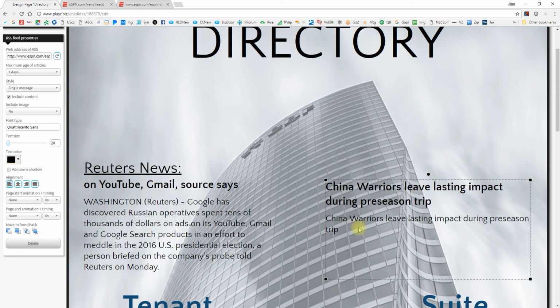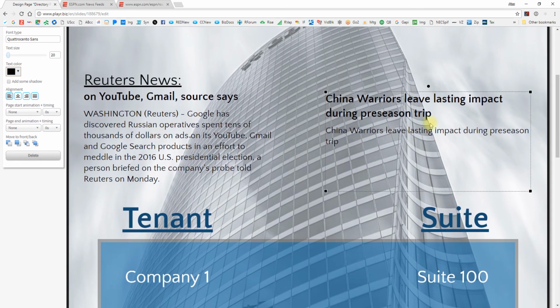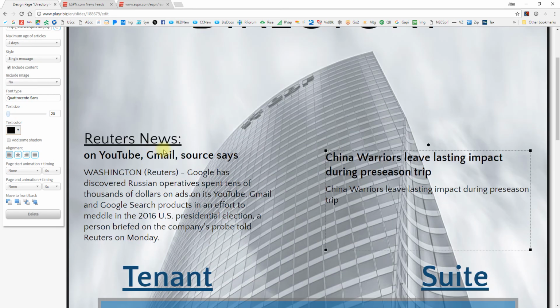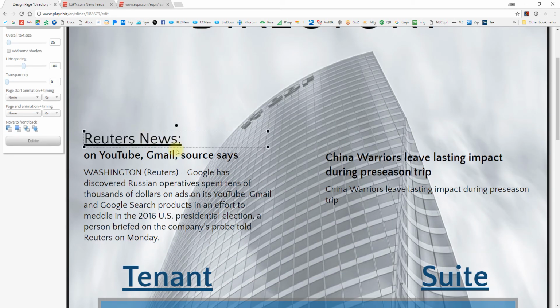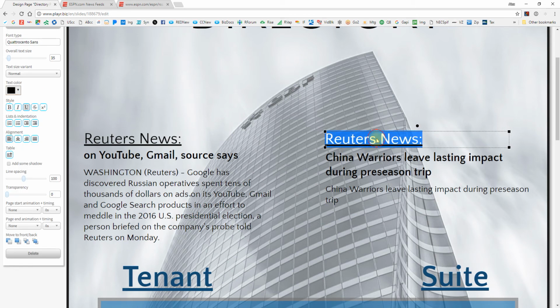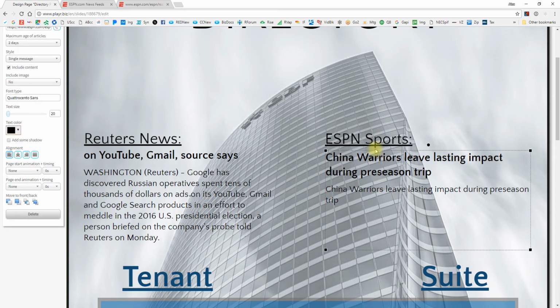Now, as I press it, you can see that it is pulling the latest stories. And I would like these to line up actually very nicely. So I'm going to copy and paste the Reuters news by pressing Control-C and Control-V. We'll call this ESPN Sports.